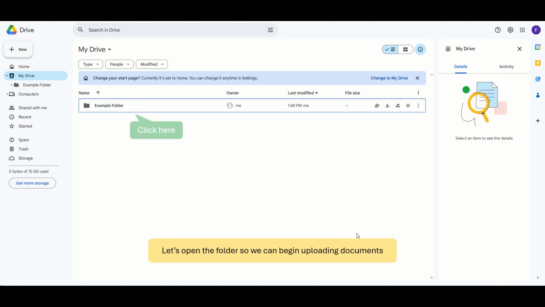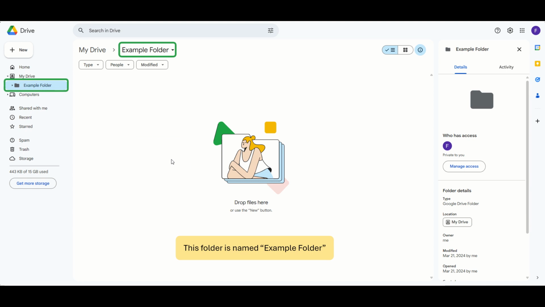I need to change that before I upload it. So yeah, now they can open the folder and they can begin uploading documents. So now it says explicitly click here. This folder is named example folder.